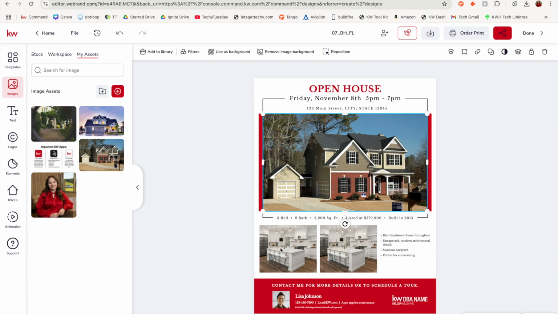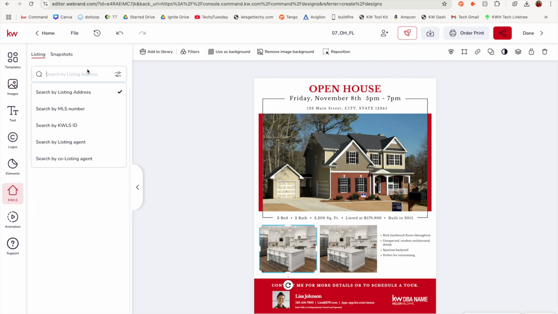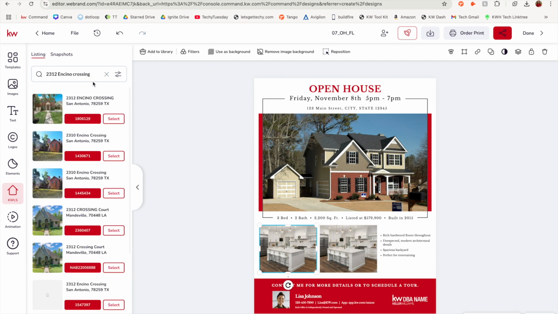Go ahead and change all of the other photos. Now you could also take advantage of the KWLS on the left-hand side. When I click on the KWLS, I then have the option to search by listing address, MLS number, KWLS ID, listing agent, or code listing agent. Go ahead and search for your property. When you find the address you're looking for, press select.